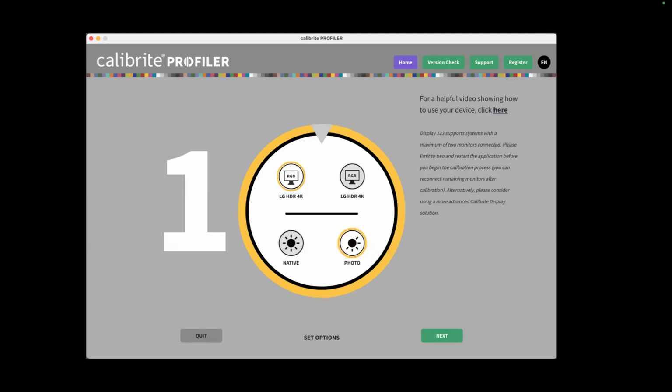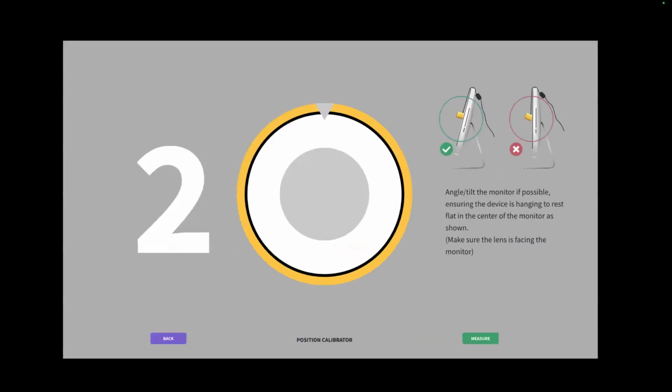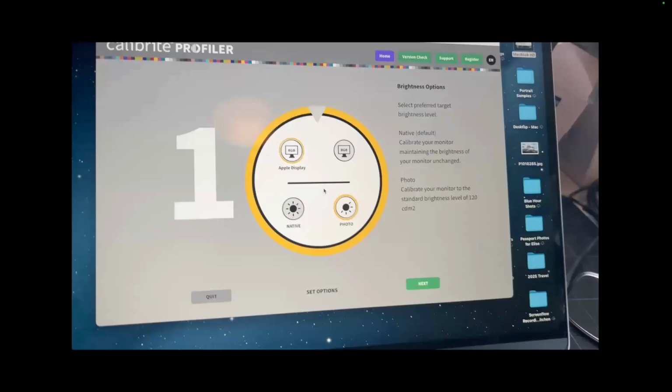And I just told it I'm doing photography. You then just click on next, and it tells you to put the thing on the screen. That's it. You click on measure, and off it goes.